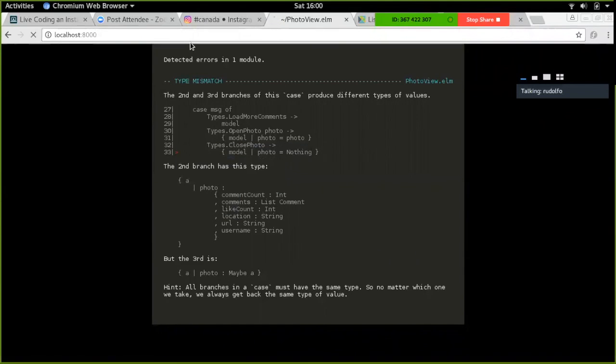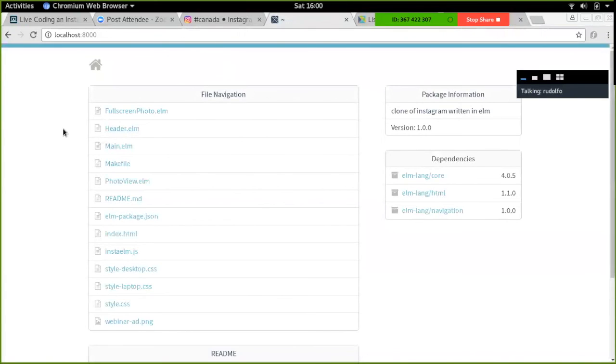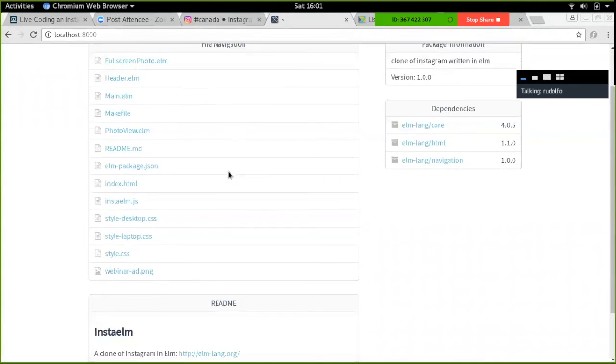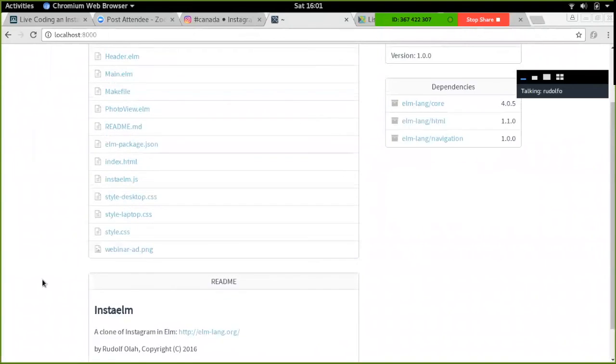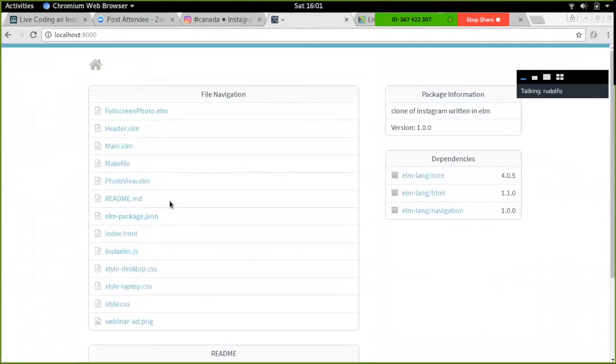There's this, and now there's a whole bunch of things happening here. It's a clone of Instagram written in Elm. We depend on HTML, core, navigation. Navigation is a library that handles routing to some extent. So it lets you change the location, and it lets you change where you are on a page. So it does some basic routing for you. So here we have a copyright or README, and we have a whole bunch of stuff happening already. So we can look at the main file.